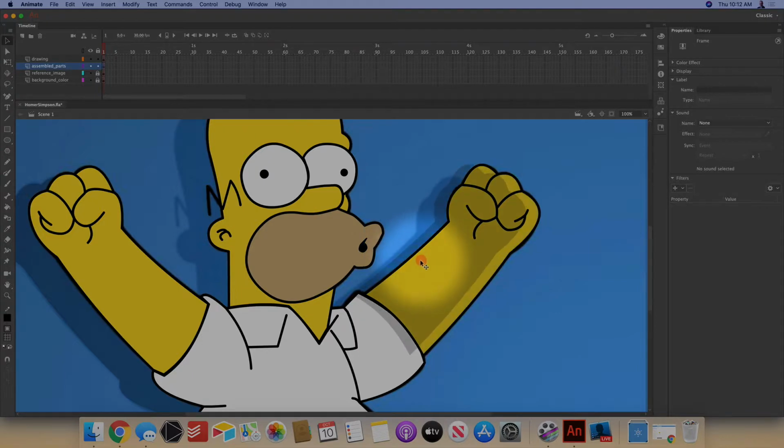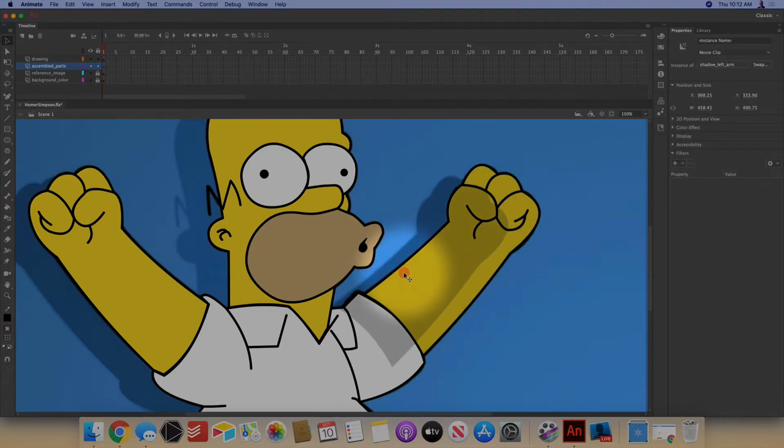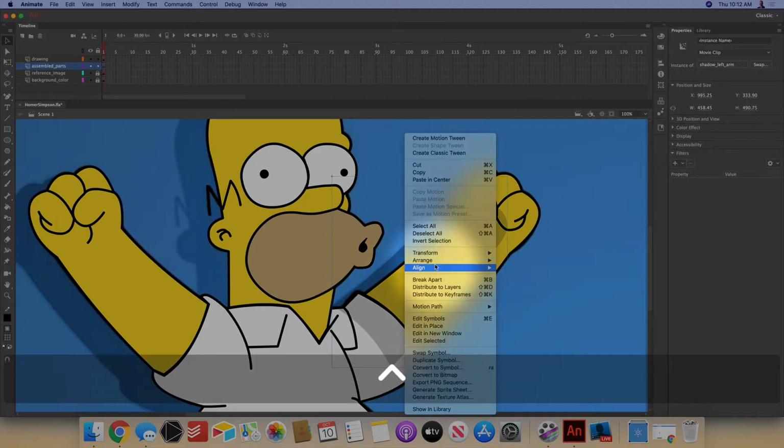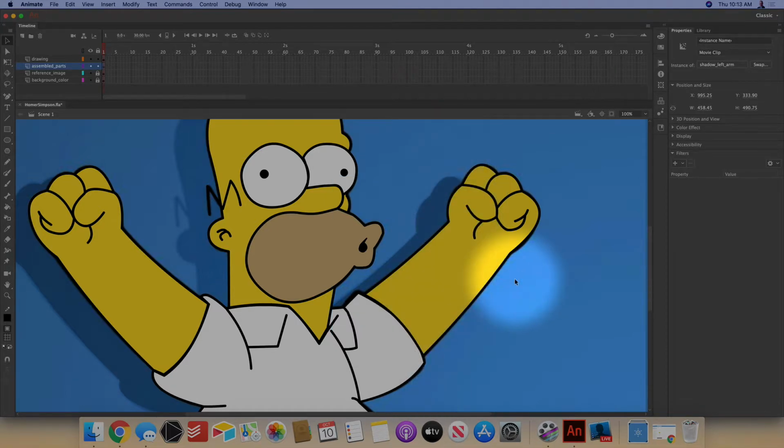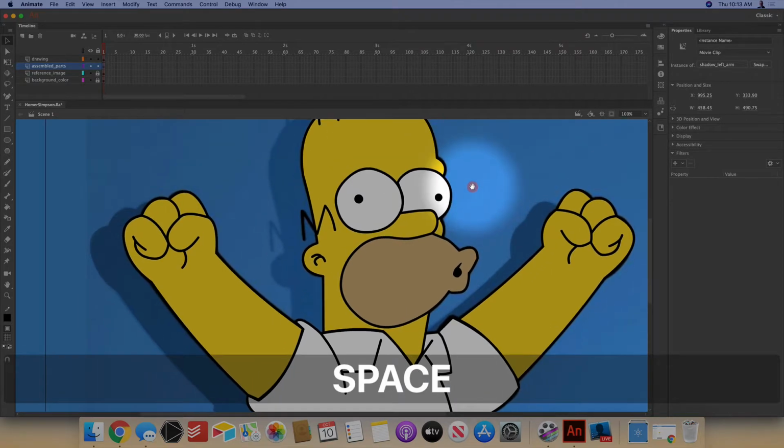Then I can either use my arrow keys or I can just click this one and drag it. It's pretty easy. Then I can either right click and choose Arrange, Send to Back, or I can do that with Shift Command down arrow, and now it's in place. Good to go. All right, moving right along here.